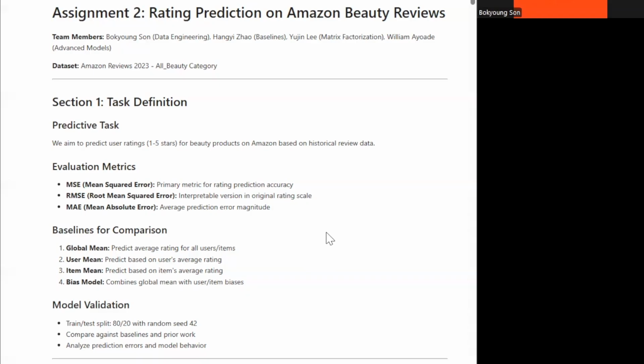For the evaluation approach, we use three metrics for our testing. MSE, which is our primary metric, heavily penalizes large prediction errors. Then RMSE, which is for interpretability, since it's on the same scale as the ratings. And MAE, which is for understanding the typical error magnitude.